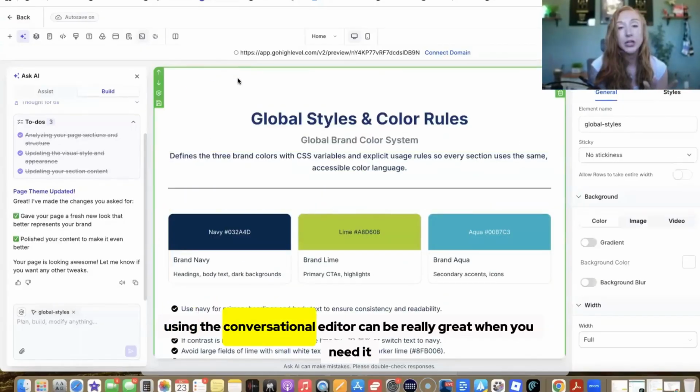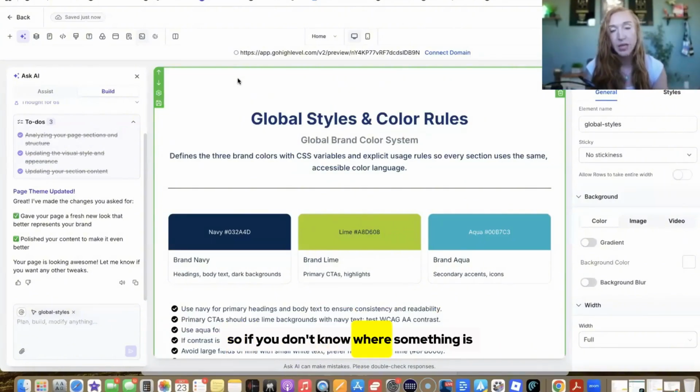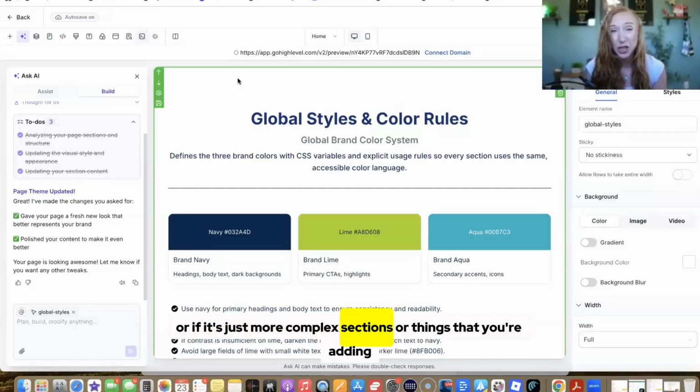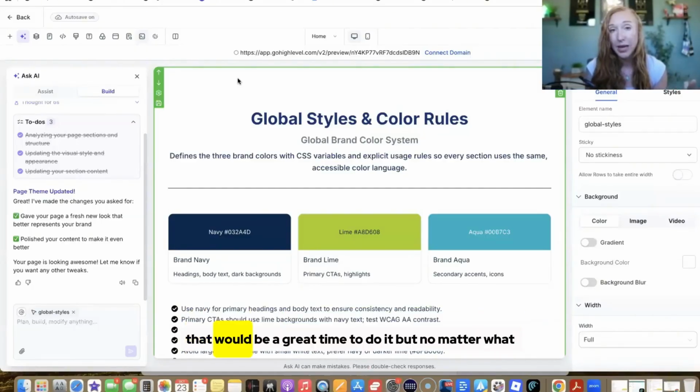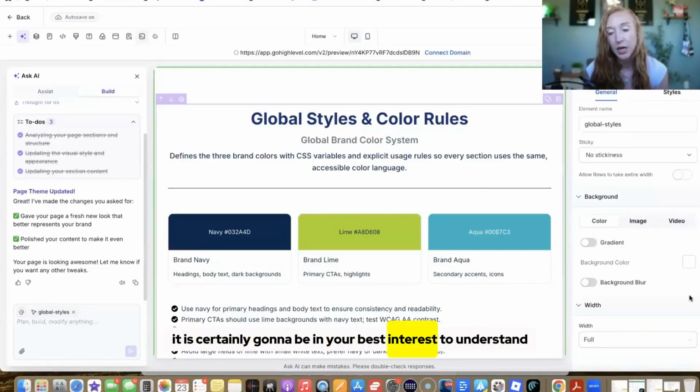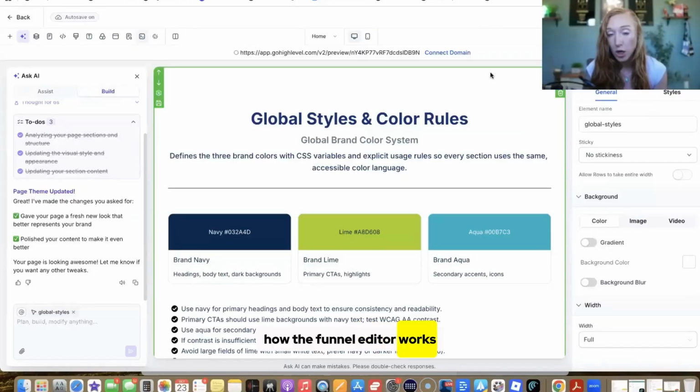Using the conversational editor can be really great when you need it. So if you don't know where something is, you don't know how to edit something, or if it's just more complex sections or things that you're adding, that would be a great time to do it. But no matter what, it is certainly going to be in your best interest to understand how the funnel editor works so that you can get it exactly how you want.